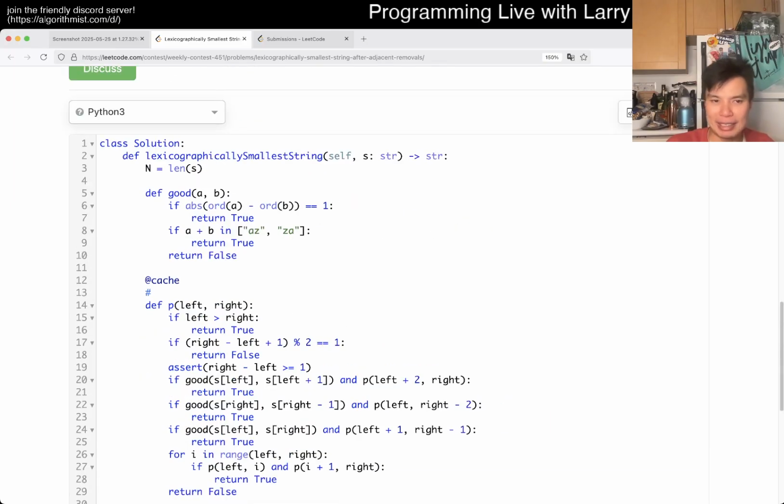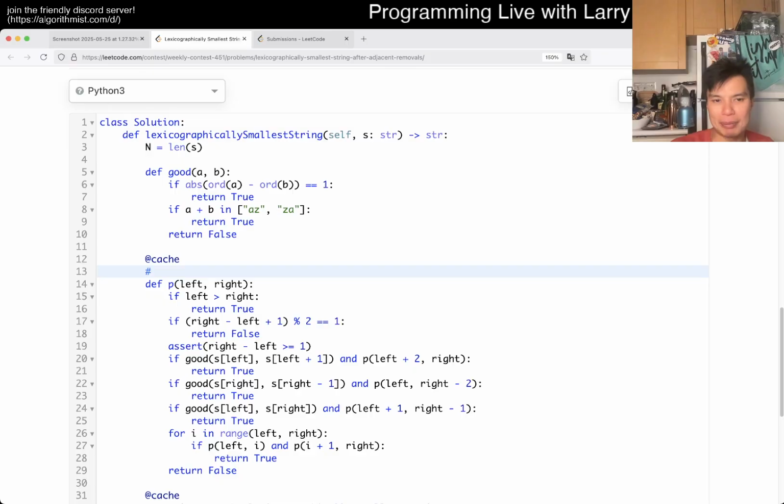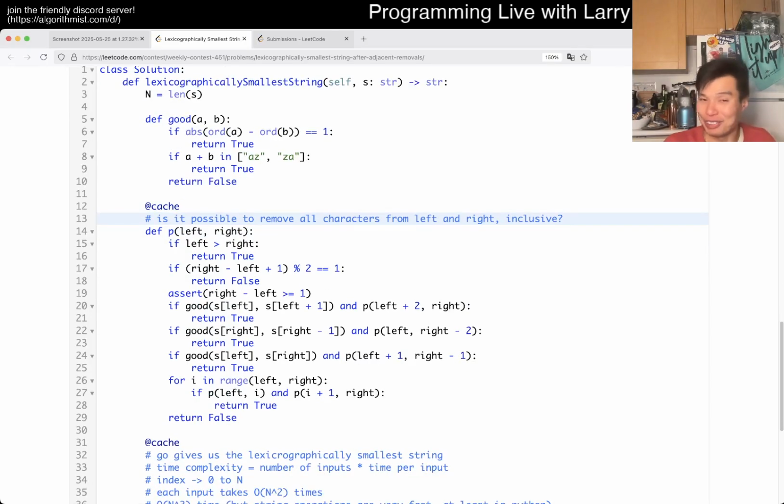Anyway, and then P is it possible to remove all characters from left to right inclusive? And this is a very dynamic programming thing, though I did get it wrong, so maybe it's not that standard. But yeah, if left is greater than right, and it can only be greater than right.